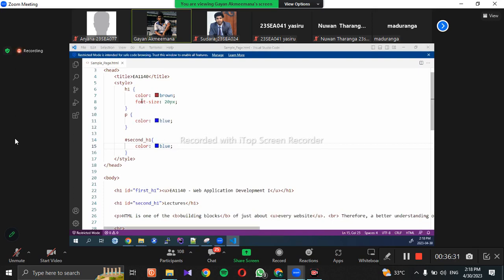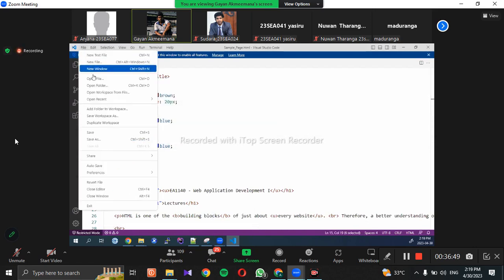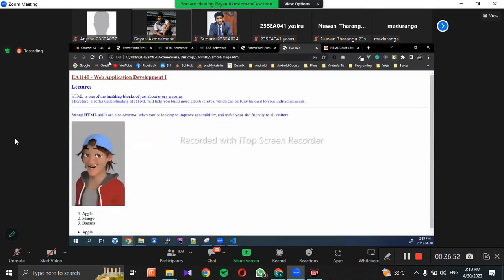Okay. First, I write this hashtag. Then I write the ID name. Then curly brackets. Inside these curly brackets, I put the CSS property. Okay. Now here I use blue color. I save the page, then I refresh this web page. You can see these two have the same text, H1 and H1, but the second H1 color is blue here.